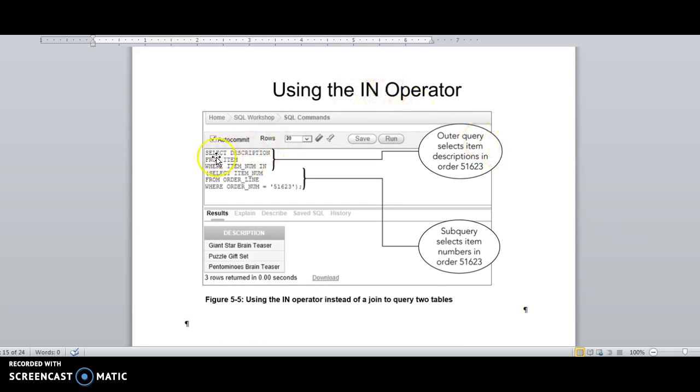Using the in operator, select description from the item table where item number is in select item number from order line, basically meaning that whatever the item number is, or the order number, equals this. So the outer query selects item descriptions in order 51623. So this selects the descriptions based on 51623.